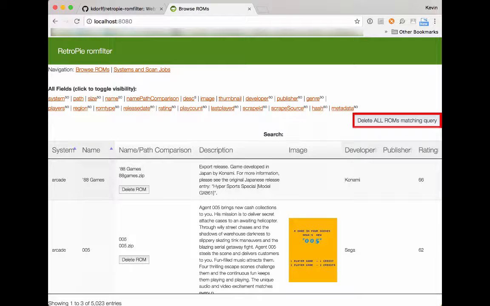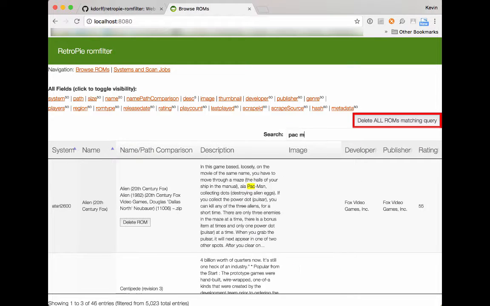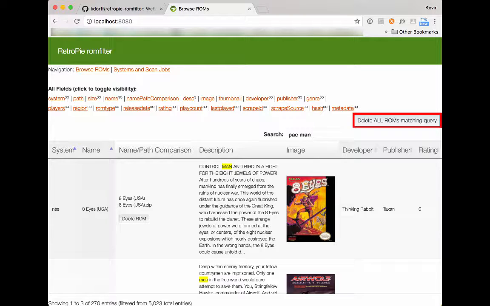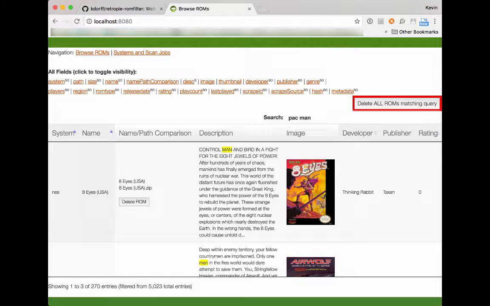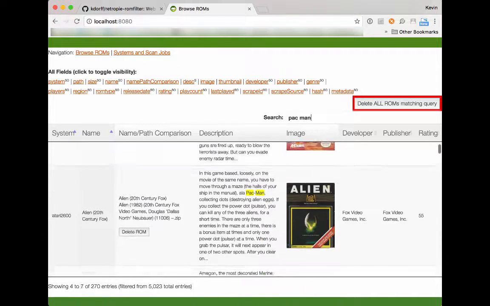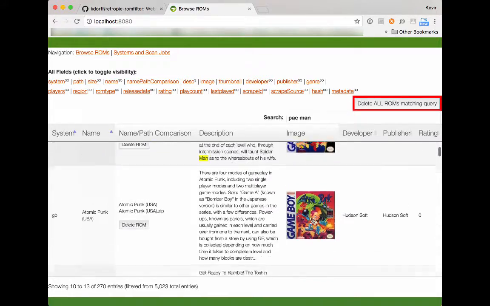So if I wanted to find all of my Pac-Man games, and there's quite a few of them, not surprisingly, what you might be inclined to do is just type Pac-Man. You don't ever have to hit return. It's going to do searches immediately, and you see, well, this is probably not what I was looking for. So what I've done is I've found all of my documents that contain the word Pac or contain the word man. There's quite a few of these. Of my 5,023 total ROMs, I'm displaying currently 3 of 270. So 270 documents matched Pac or man.